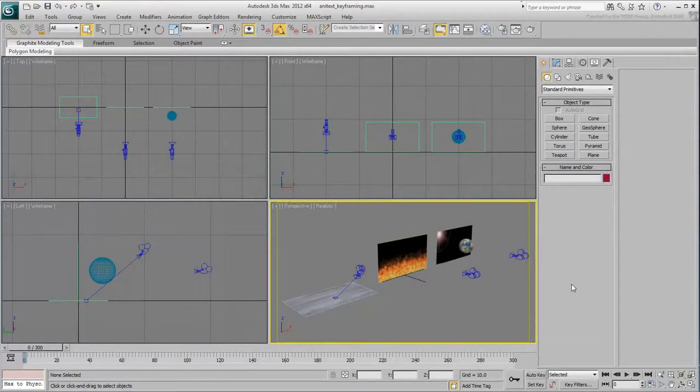In this movie, we'll take a look at some simple keyframing techniques to animate text in 3ds Max. Animating text is an important part of motion graphics, as you often see in TV ads and movie credits.